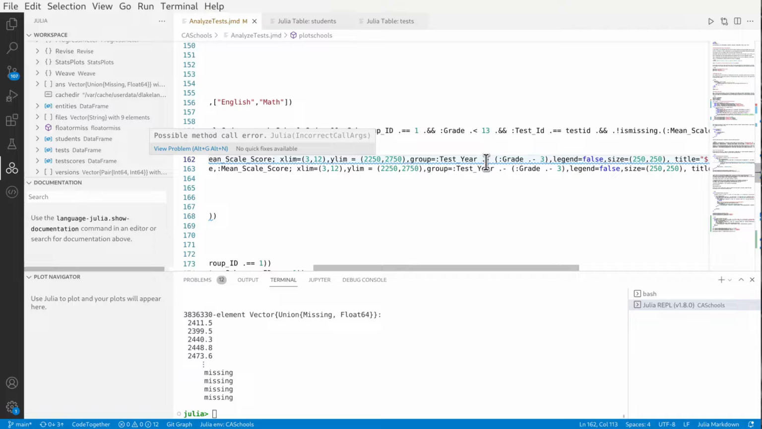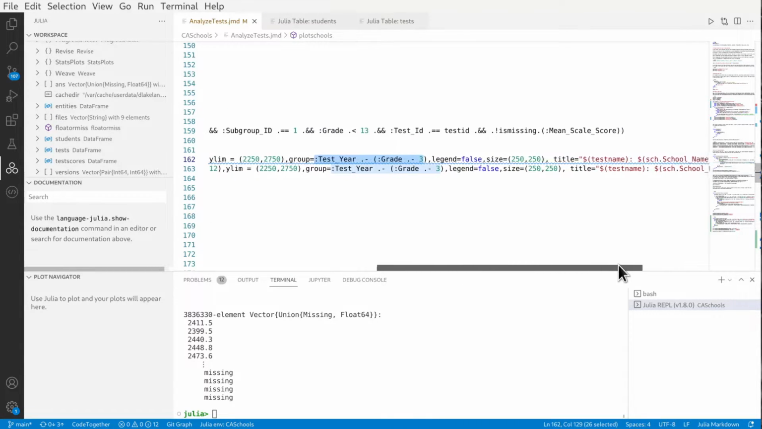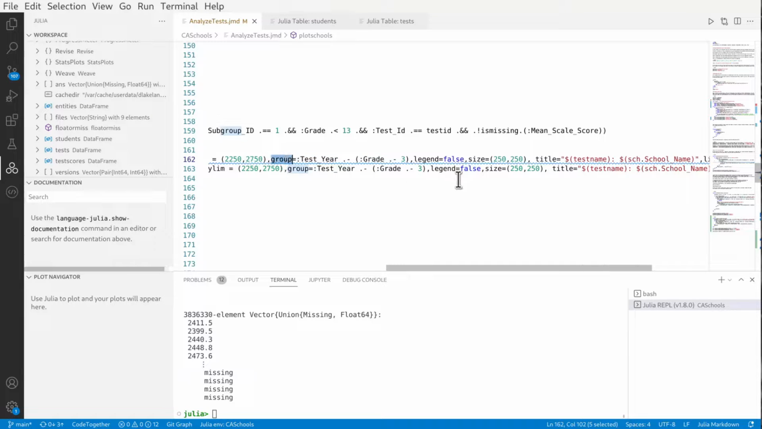In grade 3, grade minus 3 would be 0, and so this value will be the test year. In the following year, people will be in grade 4, so grade minus 3 will be 1, and the following year minus 1 is the original year. So this is the year in which they entered grade 3, if that makes sense. So that forms a cohort. They get plotted with their own color as a group.